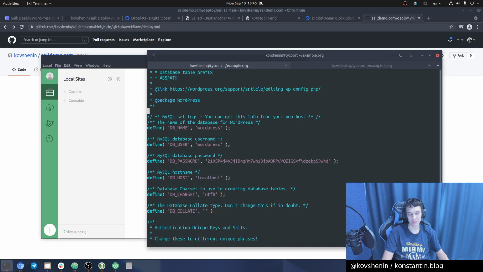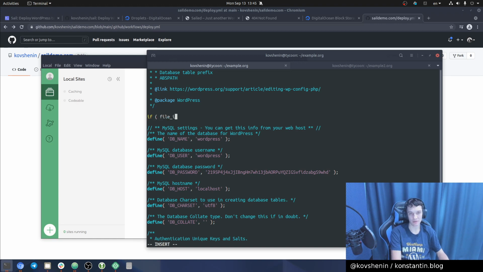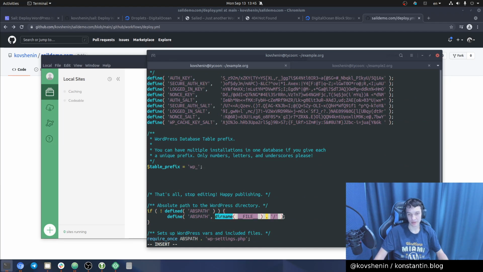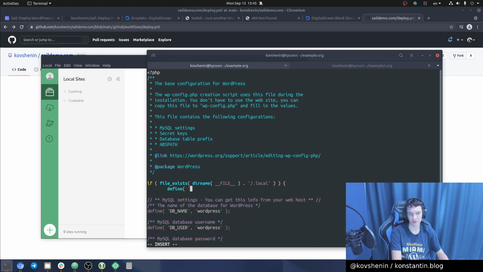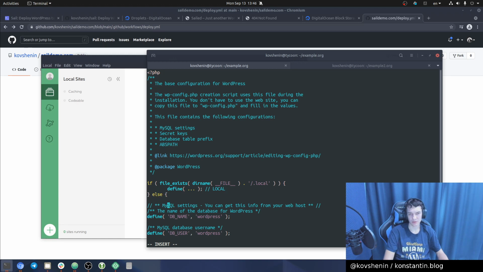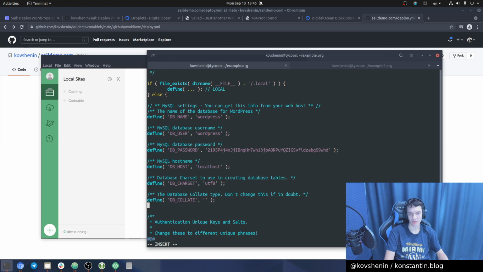I think the easiest way would be to do a file exists check over here before doing these defines and say dot local. I'll probably need something like this. Dot local, and then do your define stuff right here for local stuff, and then else have the production credentials.